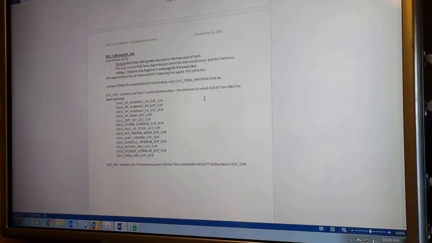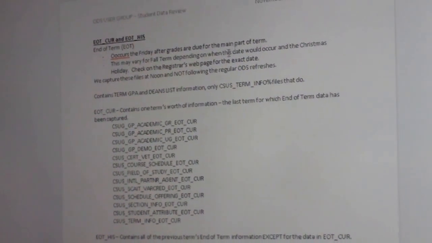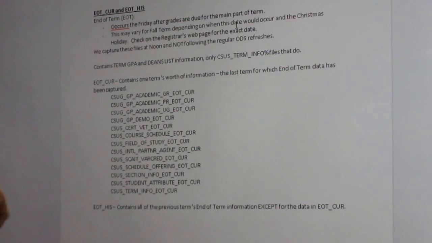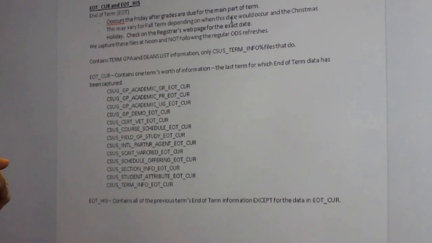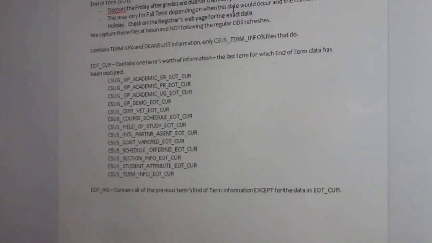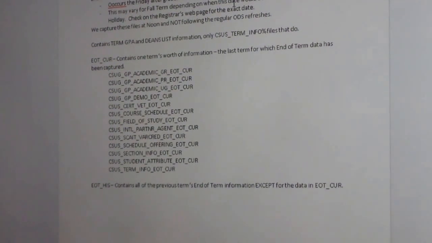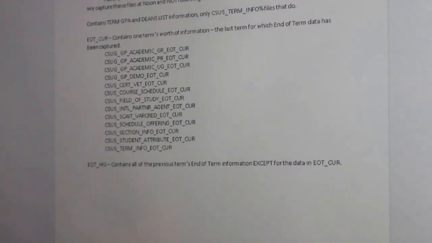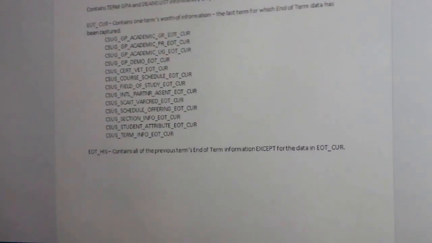End of term is very similar, and it occurs, like I said, we have grades on that Friday, and then we have the main, so we finish it after that, but that week after grades are due. But like this time, grades are going to be due on December 22nd. We would like to be on vacation on Christmas Day and not be trying to cut files.